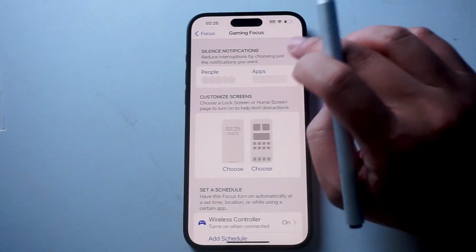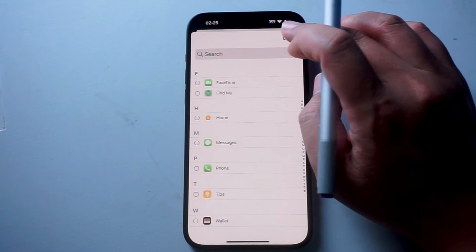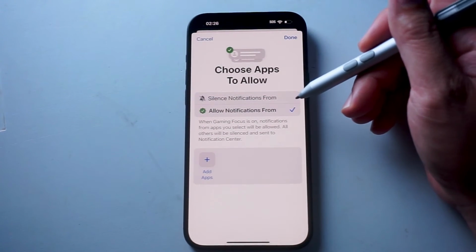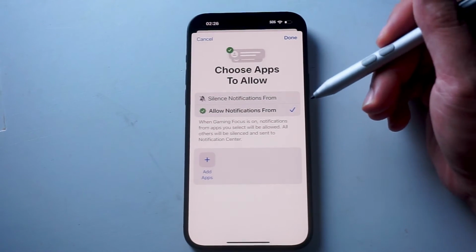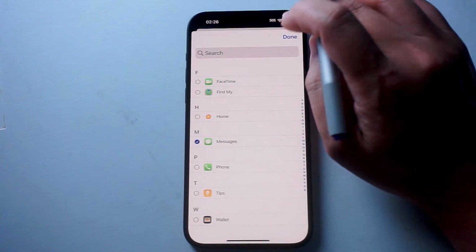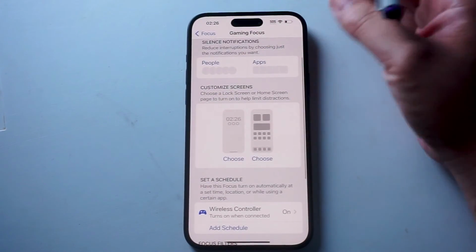And then also in the apps section, you can pretty much do the same thing, and you can add apps from your iPhone app list where you want to show or silence notifications from. So while you're gaming, if you want to silence, let's say, your text messages, you can just select messages here, and then you'll be able to silence those notifications.